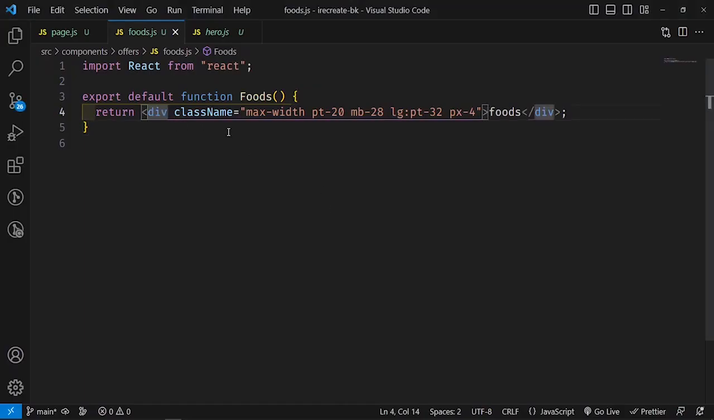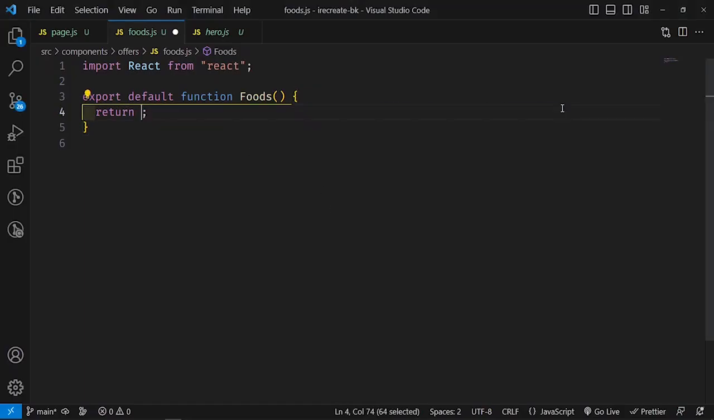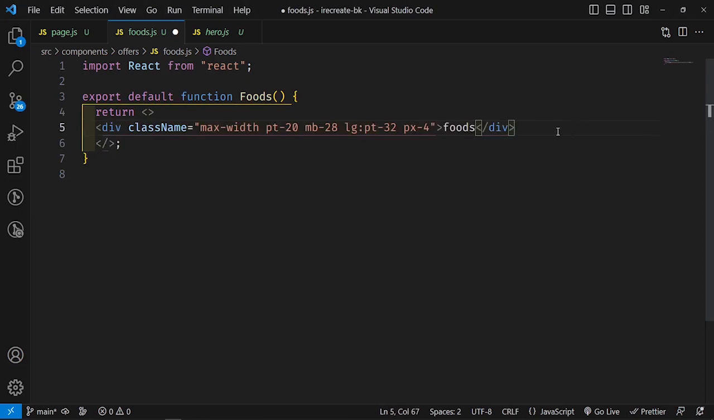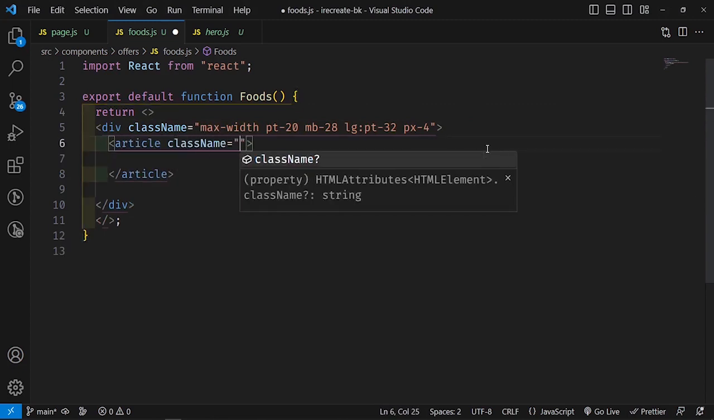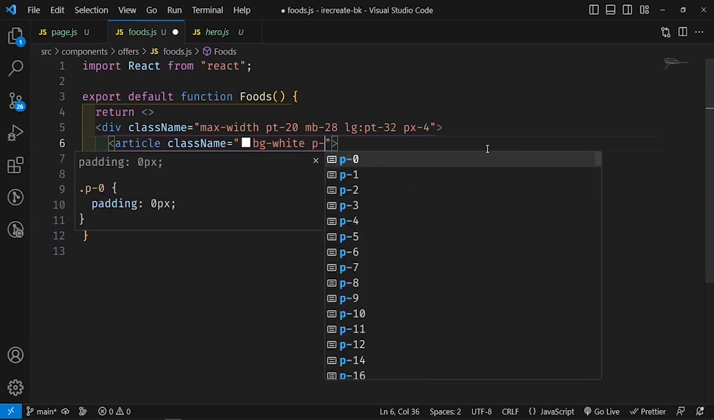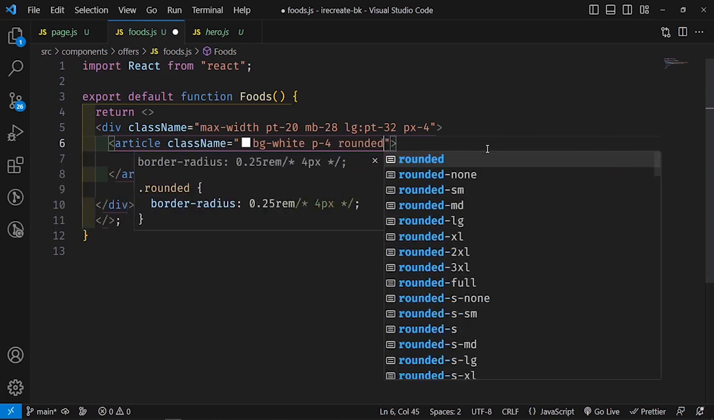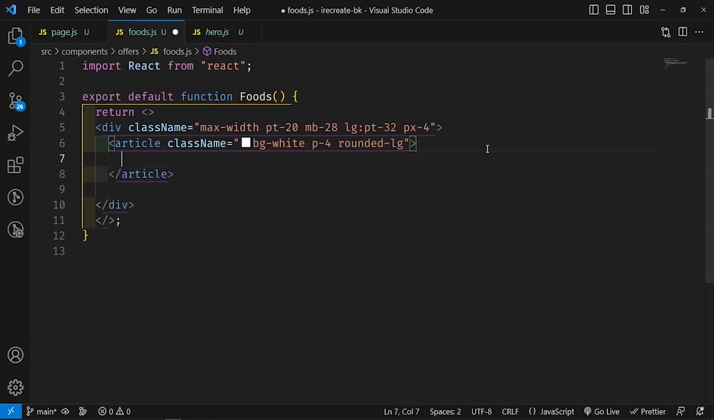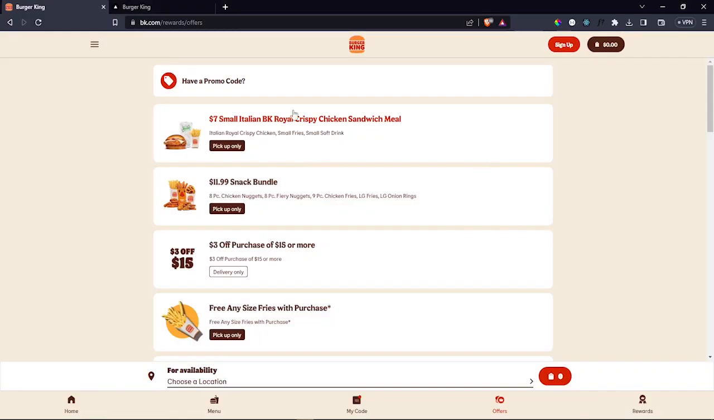So we're going to return, let me grab all of this, because I want to return a fragment first of all. And then inside here, I'm going to create an article. This article is going to have a class name of bg-white to make it white, a padding all around of 4, and a rounded of large. And then inside this article, I'm going to have this icon.